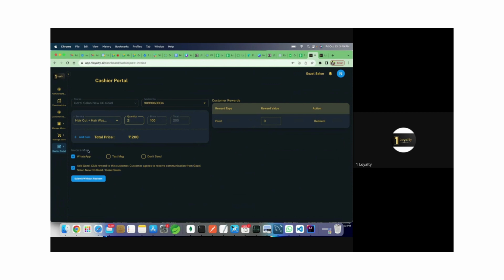Invoice message is nothing but once the invoice is generated, whether you want to send a message or not, and that message could be WhatsApp, that could be text message, and in future email also. If you do not want to send, then it will say do not send. Okay, so I'm not sending right now.